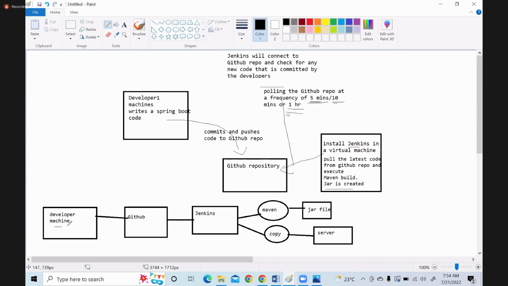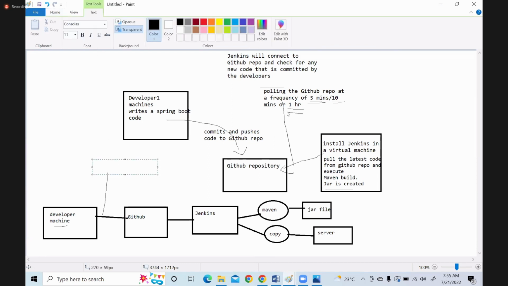Automation. Once you commit the code to GitHub, once code is committed to GitHub, this is the flow we are going to see. Okay, let us start now.